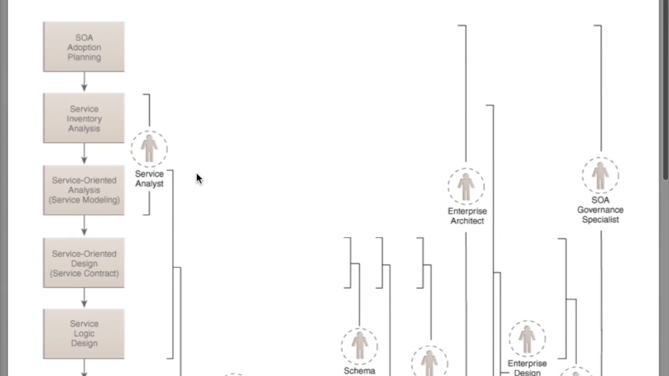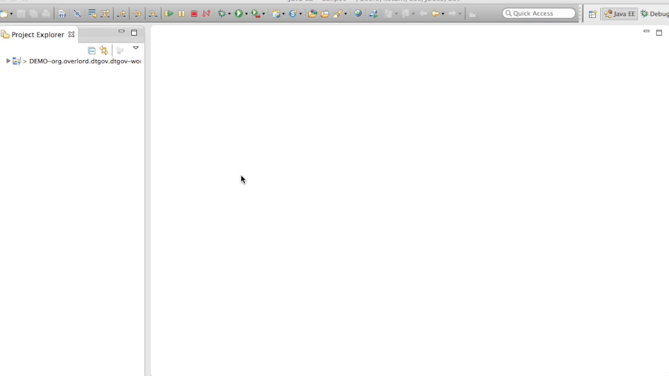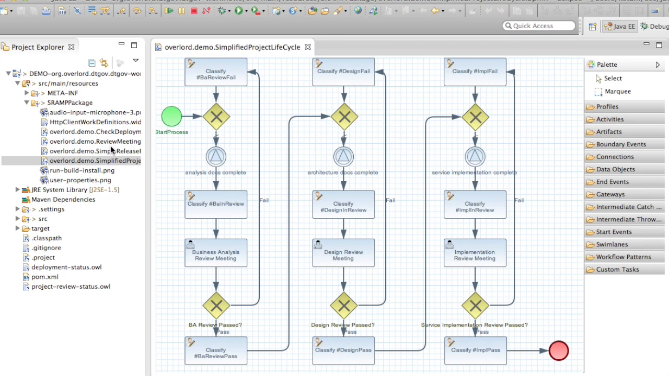In this demo, we will just model 3 of these boxes. We will have an analysis phase, a design phase, and an implementation phase. Just as we previously did with the release workflow, we will now open up the simplified project lifecycle workflow. If this project is kicked off, it will enter a wait state where it's waiting for analysis documents to be uploaded to the S-RAMP repository.